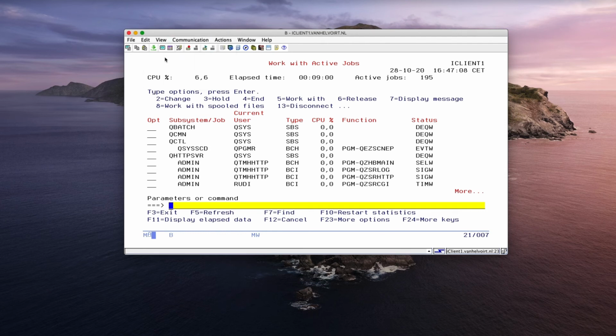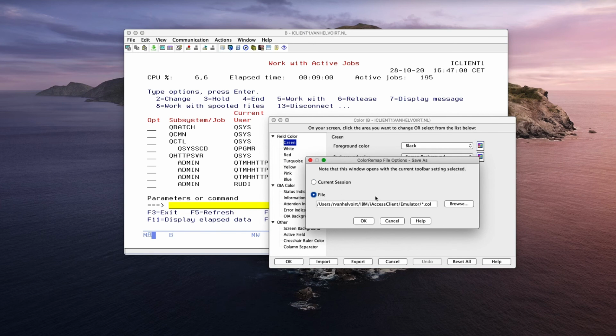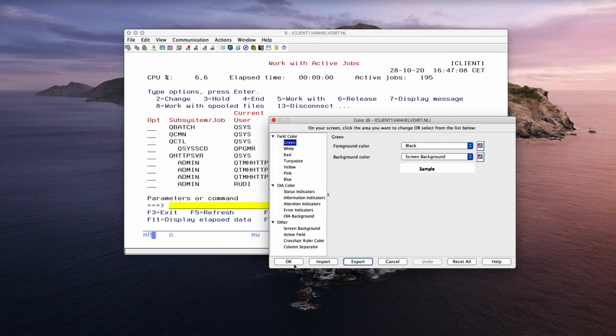And one last thing I would like to show you. If you go here and you have all these settings, you can say export, save it to a file, give it a name, my colors, for example. And when you do so and say OK, you can bring that file to another PC and do an import there to have the colors attached to your screen profile. Well, that's what I wanted to show you.